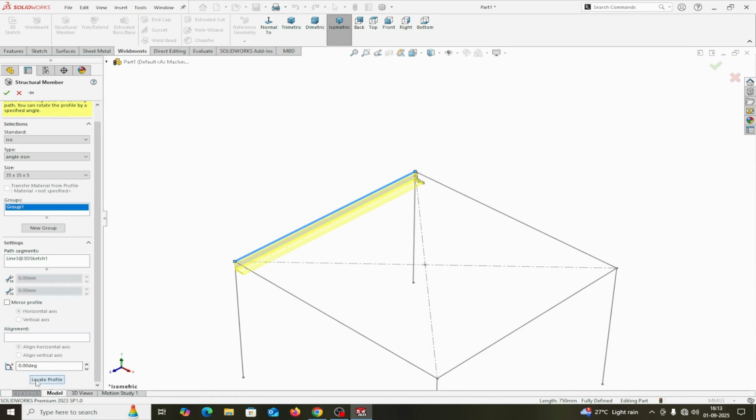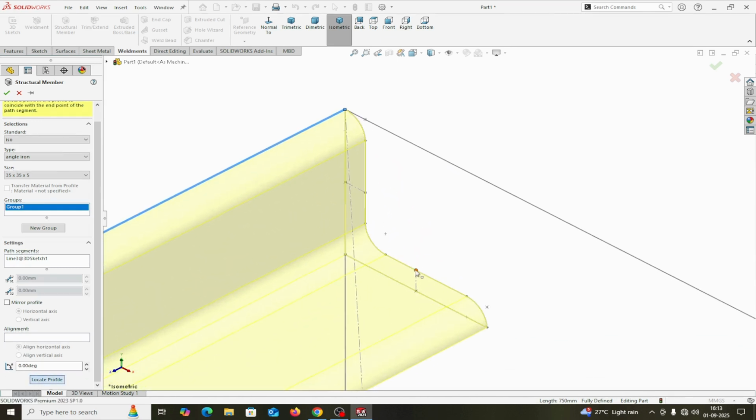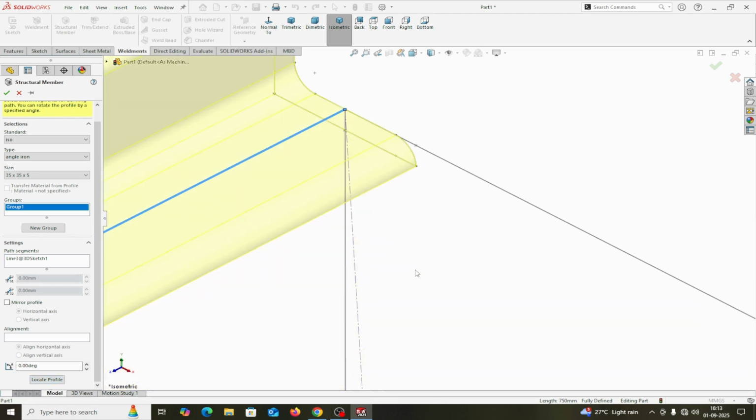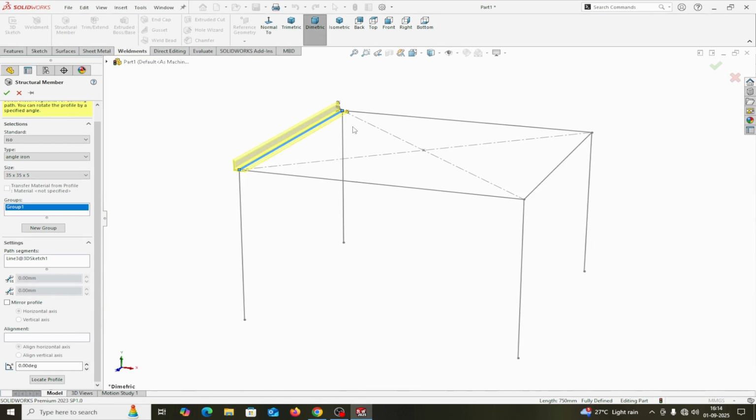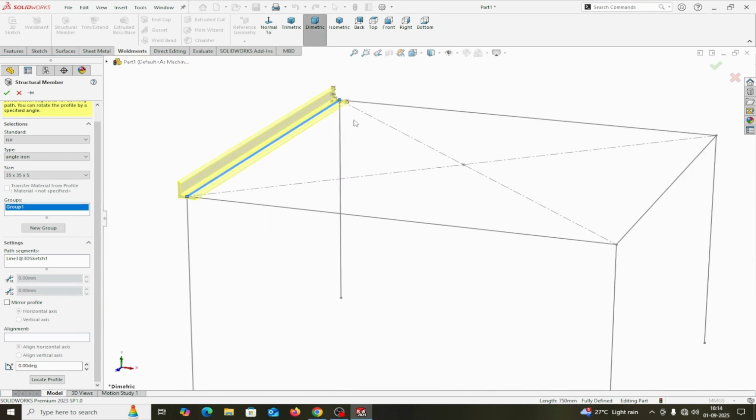Suppose again I want to locate the profile. I want to locate the profile at mid. This will come. In this way, I can set the thing. Another group. In the first group, you have to set the position of this one.